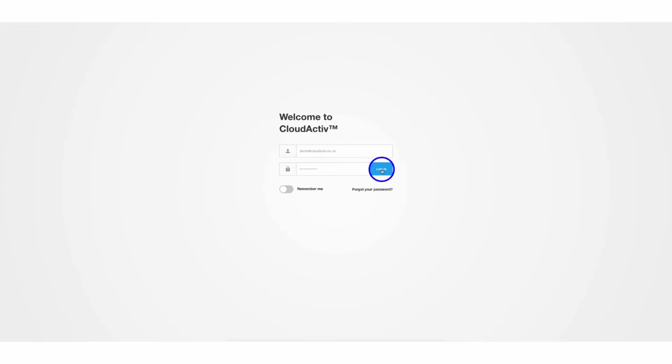Welcome to the fifth and final instalment in the CloudActiv Portal mini-series. In this tutorial, we're going to look at how to create your own VM from scratch.